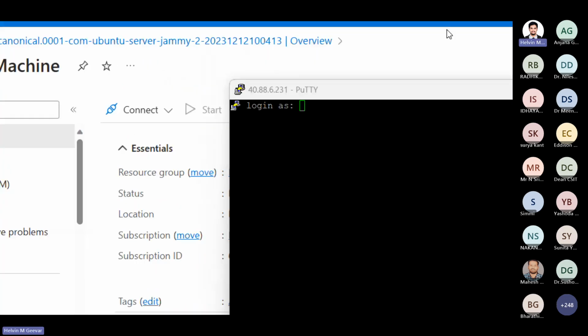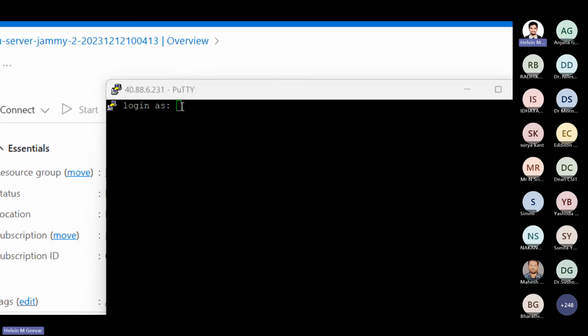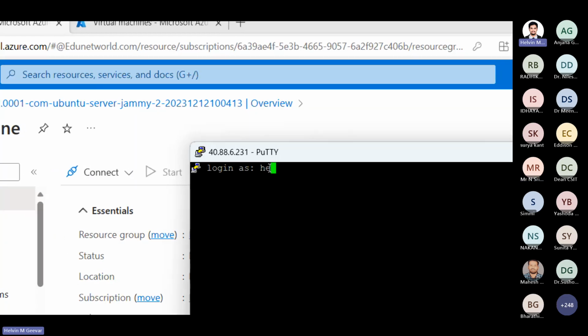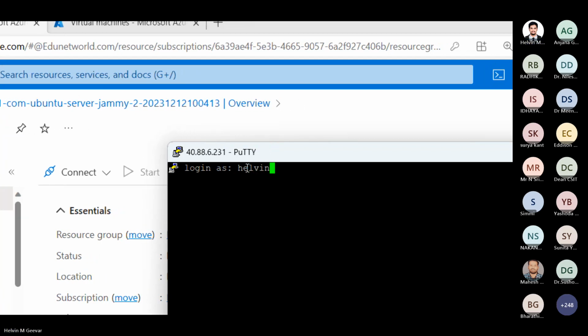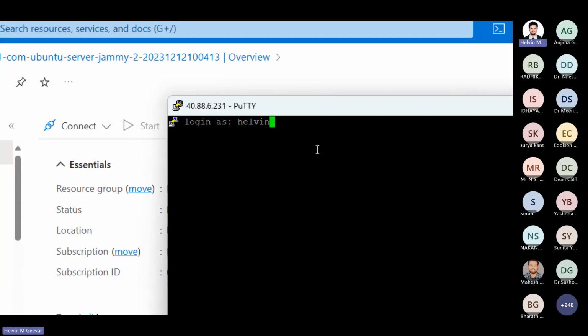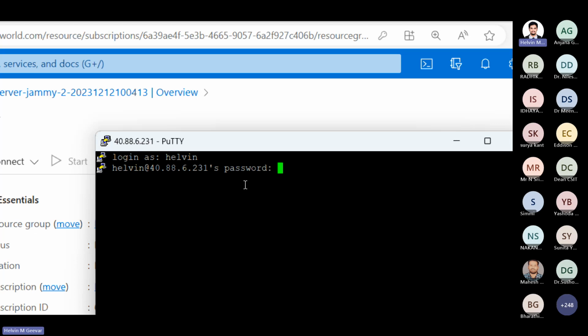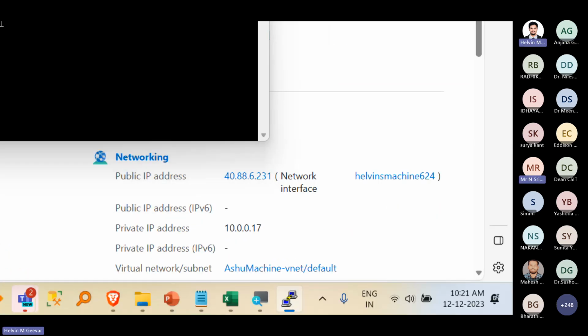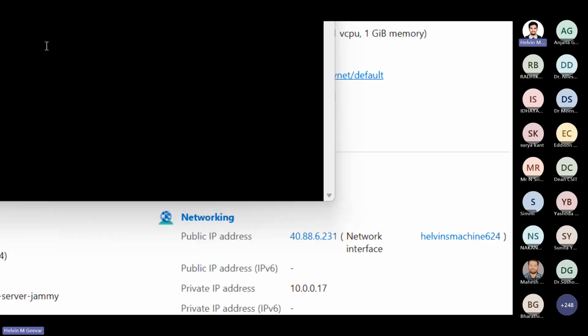You can see the PuTTY window is coming. The "login as" option is there, so we have to type your username. I'm typing my username, Helvin, and pressing enter. It is asking for the password for helvin@IP address, that is my virtual machine's IP address. This is the password I have given there. So I'm going to type my password. When you type the password, please note that it won't show anything.